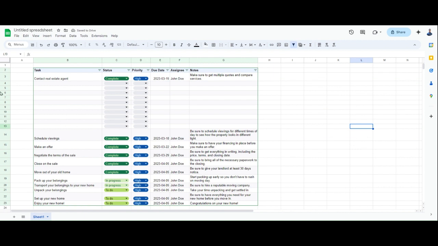10 rows are created because I selected 10 rows. This is a lot faster if you want to insert multiple rows at the same time.